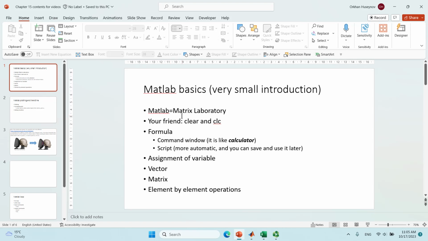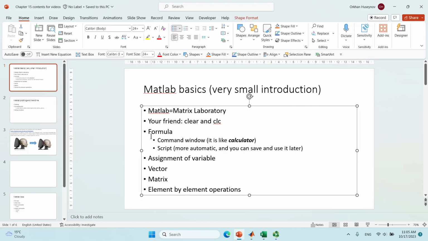You have to have a little bit of understanding of matrices and how they work, matrix multiplication, etc. If you want to use Matlab as a calculator, then no need. But if you want to go in depth in Matlab, then you have to know matrix algebra. Then the best friends, clear and CLC, I will talk about. I will talk about the formulas in Matlab that you can write in the command window and the script. And then assignment of variables, the vector, matrix, and the element by element operations.